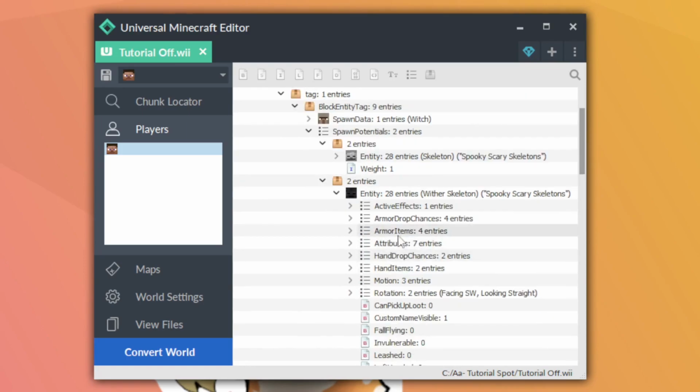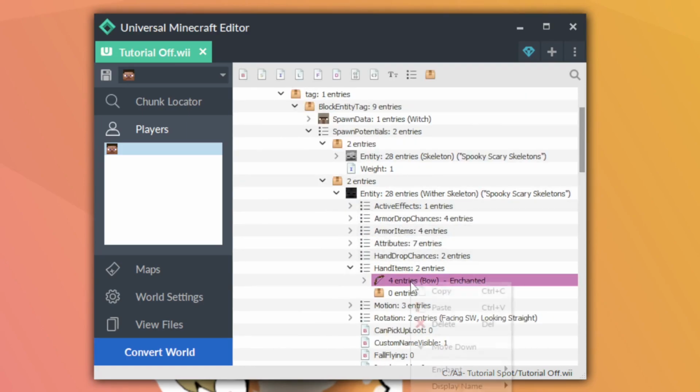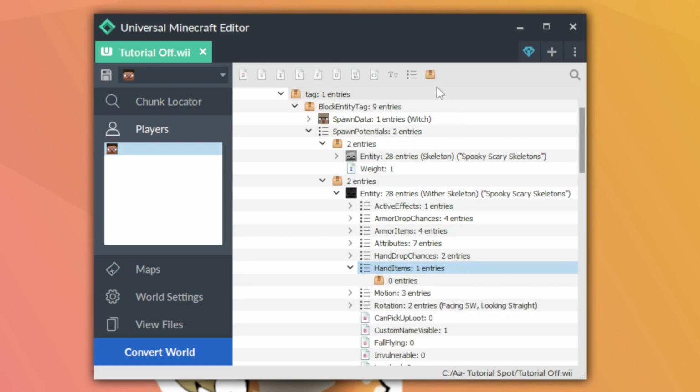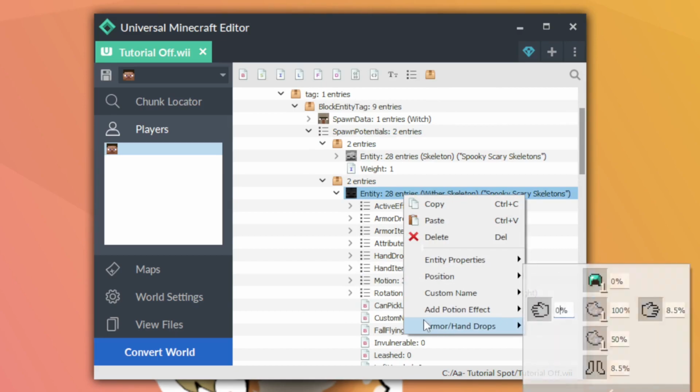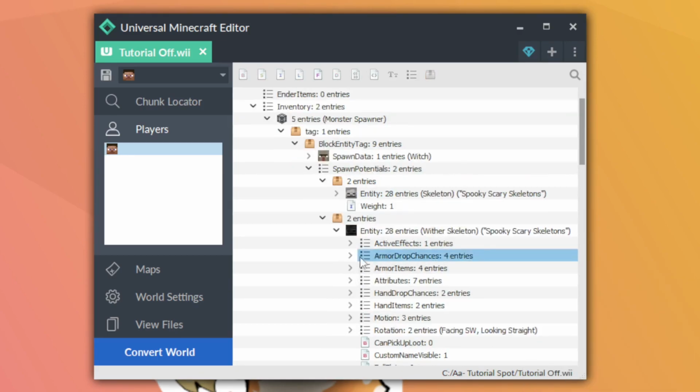And I also want the bow to be gone out of the skeleton. I don't want him to be holding a bow, so I'm going to go into the hand items. I'm going to delete that bow and put in a nothing item, or just an empty compound right there. If we want to check, we can see that the item is now gone out of the hand. It doesn't matter what chance it has because it's not there.